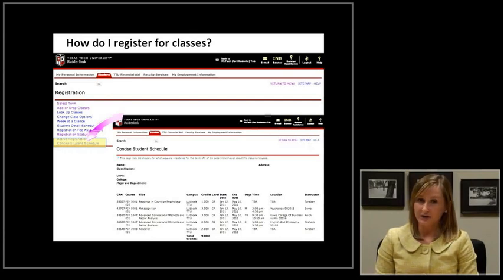If you have not had an appointment, you do need to schedule one so we can make a worksheet and know which classes you need to take.